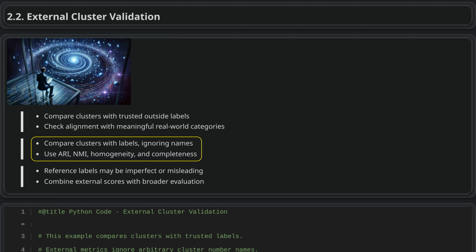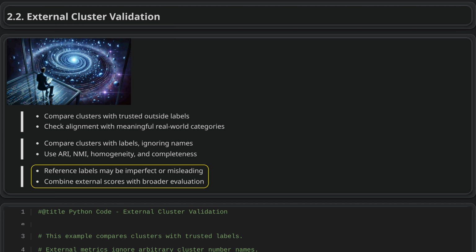Common measures include adjusted Rand index, normalized mutual information, homogeneity, completeness, and V-measure. Together, they show whether clusters match true classes, whether each cluster is focused on one class, and whether each class is kept together, helping evaluate how well the clustering captures meaningful structure.